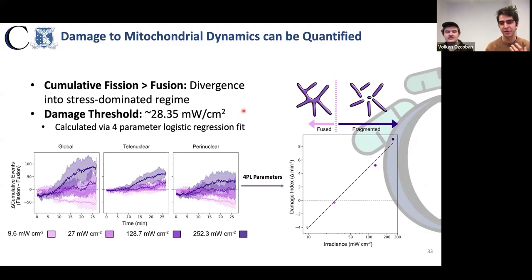And so the first bit of analysis that we did with these lovely segmentations was measuring the cumulative event differences over time of fission and fusion events. What we're doing is taking the counts of fission and fusion events every half second, cumulatively stacking them, and then subtracting fusion events from fission events to see how those subtle changes occur over a 27 or so minute time window.